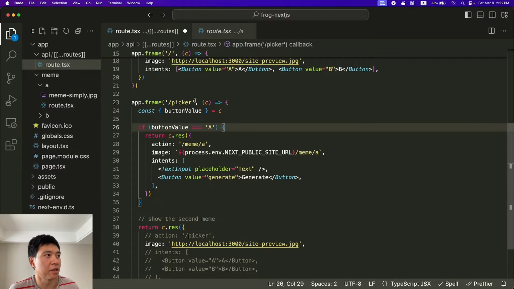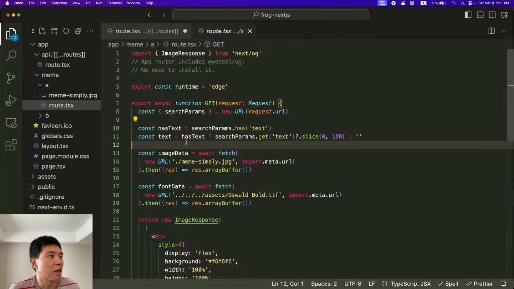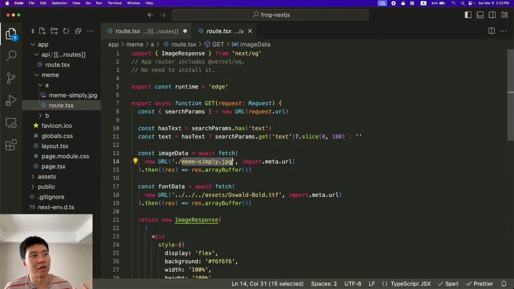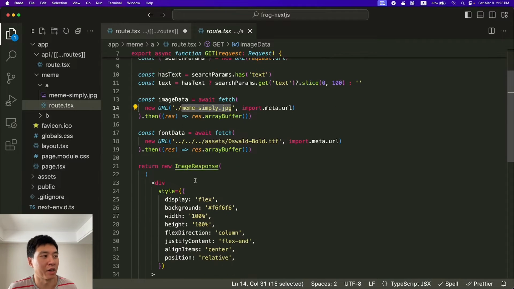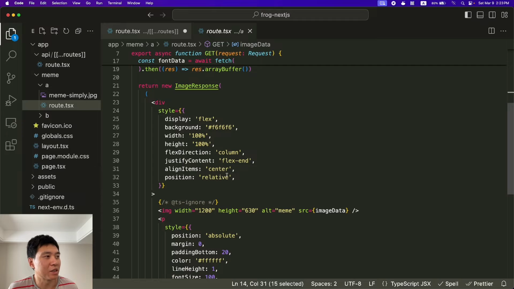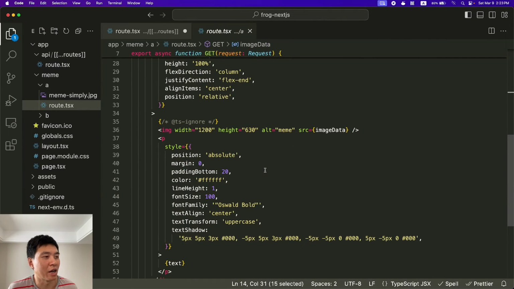So what's going to happen is you're going to hit the picker endpoint. It's going to see if you picked A or B from this previous step. And if it's A, it's just going to hit this meme endpoint. And since we don't have any text entered at all, it's just going to simply translate this image, which is the base meme template, and serve it back up to you. This font data doesn't really play a role right now. And there's just some CSS here to get the text where you want it on that meme template.